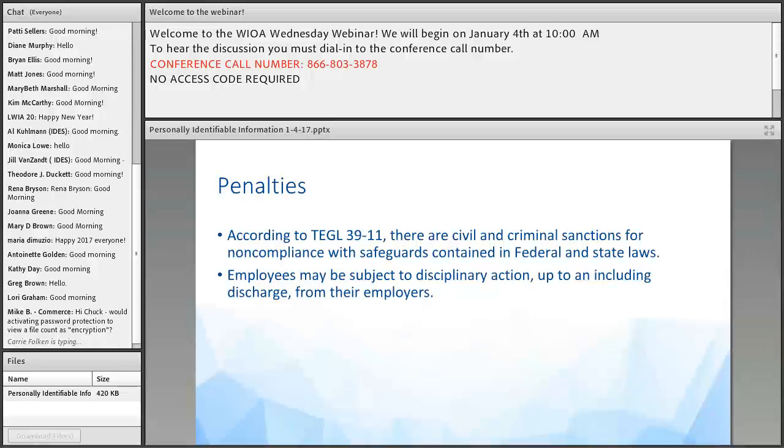According to Title 39.11, there are civil and criminal penalties for noncompliance with the safeguards contained in federal and state laws. And employees who discard or misuse PII may be subject to disciplinary action in accordance with their employer's own personnel policies. I know at the State of Illinois, our PII policy is incorporated into our employee manual, and then the employee manual is presented to new employees as part of the onboarding process, and then they sign off that they've read the employee manual and the other documents in the onboarding package.